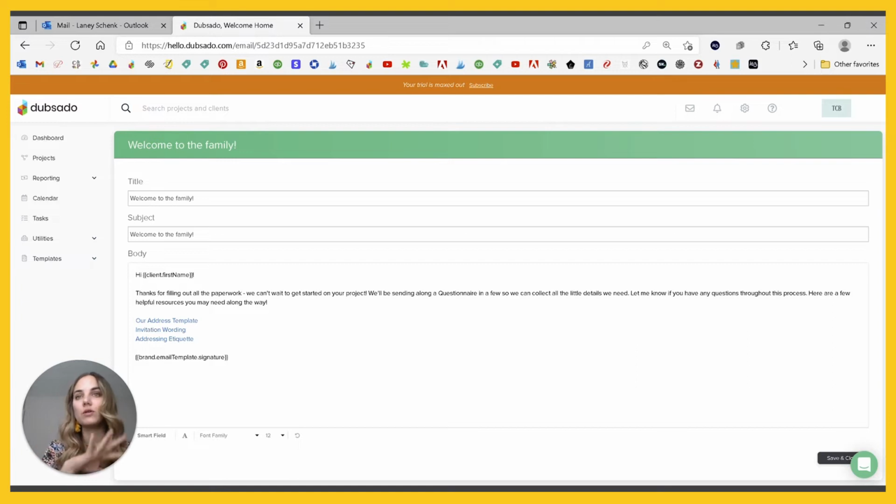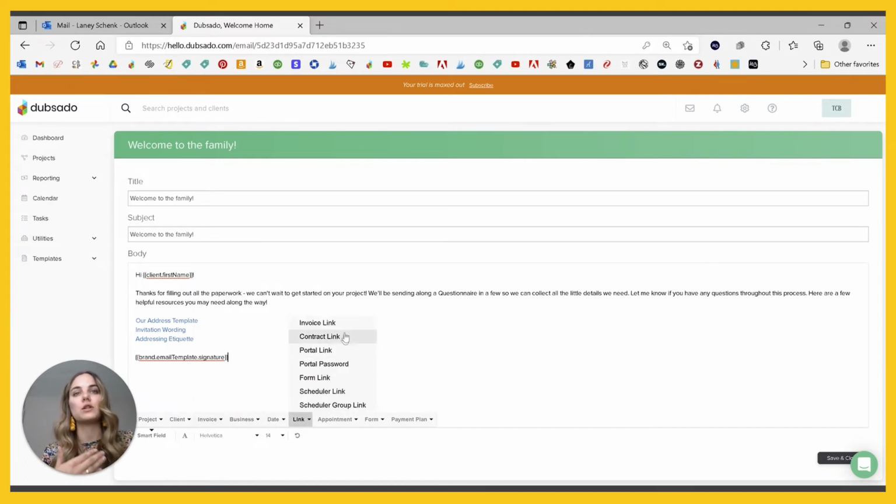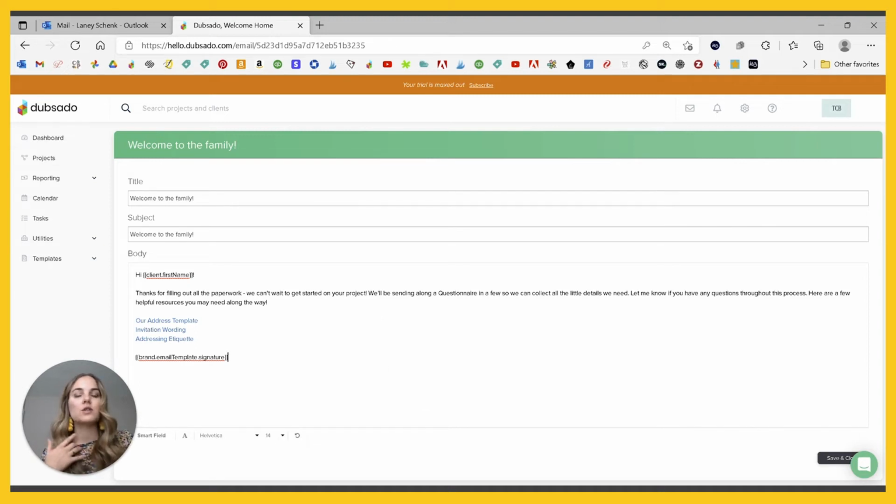You can also include these in workflows, which I have another video on, so they're totally automated. And I want to draw your attention to these things that say client first name, brand, signature. These are all called smart fields, and they're down here. And they map to certain things about the project. So you can include the invoice total, you can include the project date, you can include a link to their portal or their invoice or their contract or whatever you want in these. So anything that you need to send to them, you can just put it in here.